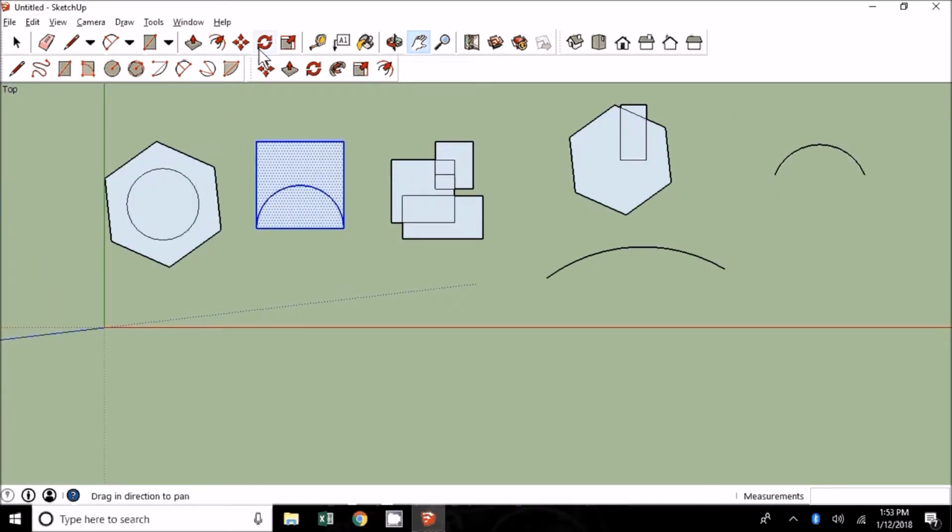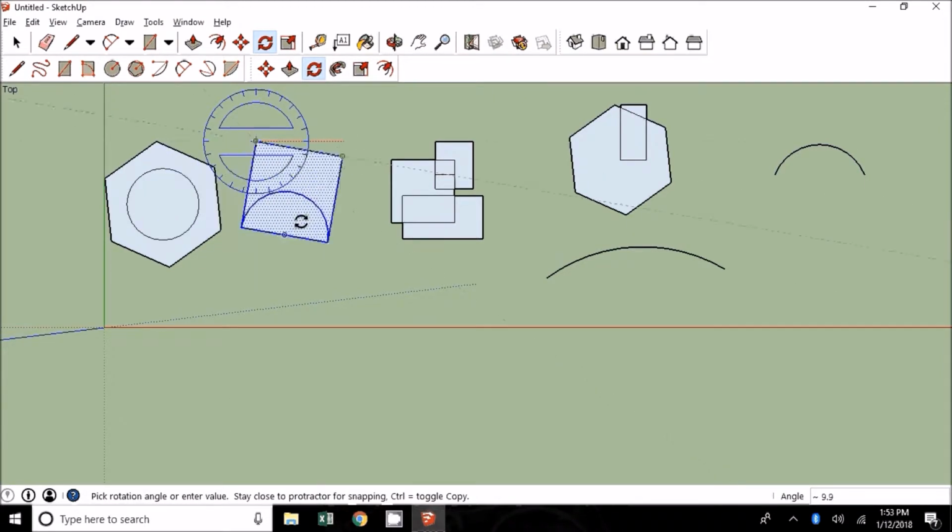There's a rotate, which is fun. There's your little rotate tool. You click in two different points, and you can spin. When it gets confused, it does that crazy thing, but you can move it. And then click again to save.